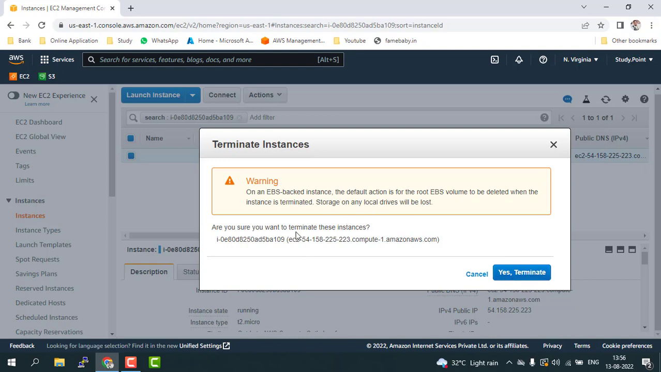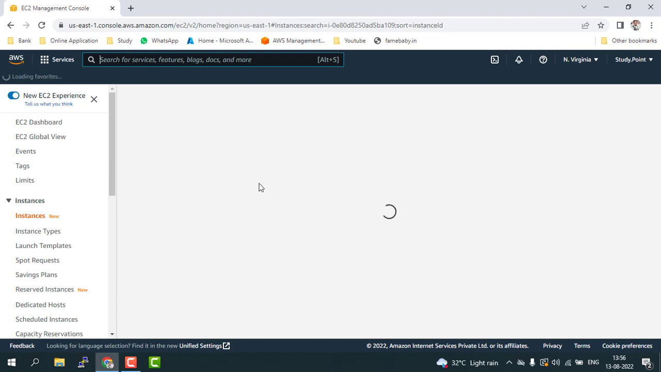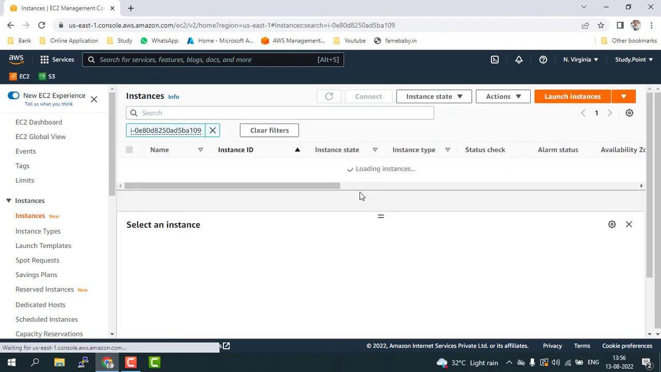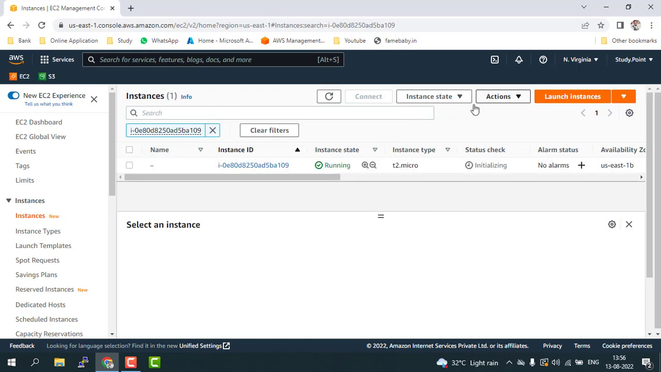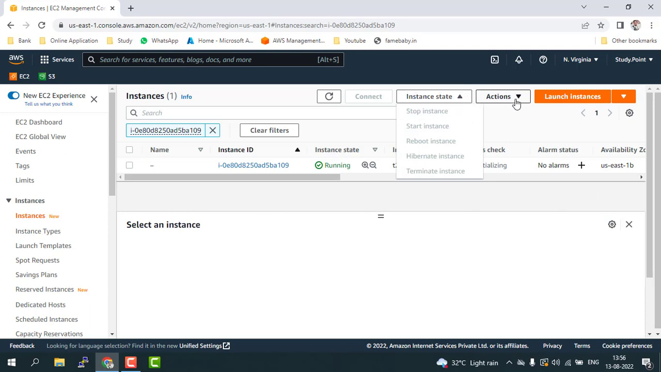So that is what we did in the old console which we have in AWS. If you want to do the same thing in the new AWS console, you need to just switch to the new EC2 experience here. So let me do that. Once I do that, you will see some console settings change. Earlier, the Instance state option was inside the Actions button, and right now the Instance state option is separated from Actions.